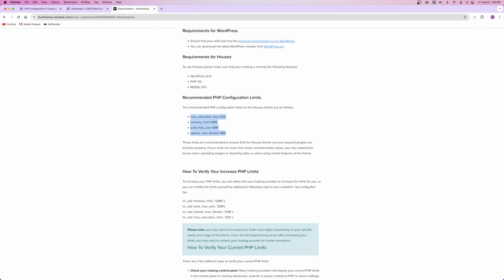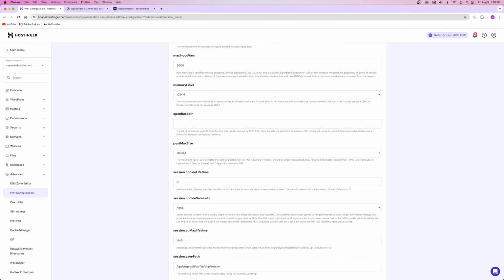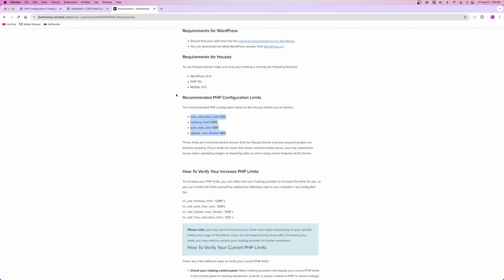So next what we have is the post max size, which is 48. So we'll go back to PHP configuration. Post max size is 2048. You guys can drop this if you want, but this is just the max size that you can post in megabytes, for example. And you'll see that down below. It's the maximum size in bytes of data that can be posted in the post method. Might as well have this maxed out, but if you guys want, you can drop it down to the 1024, but we're good to go, we're covered.